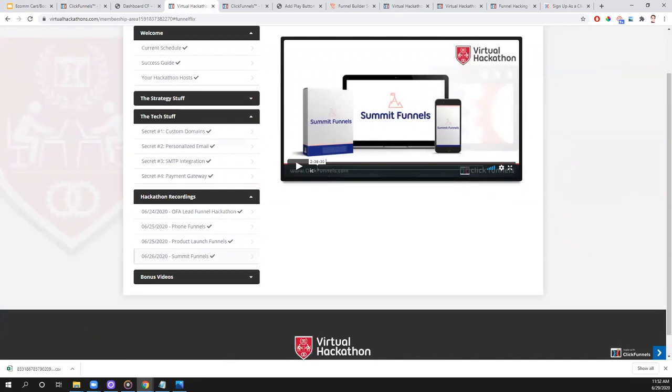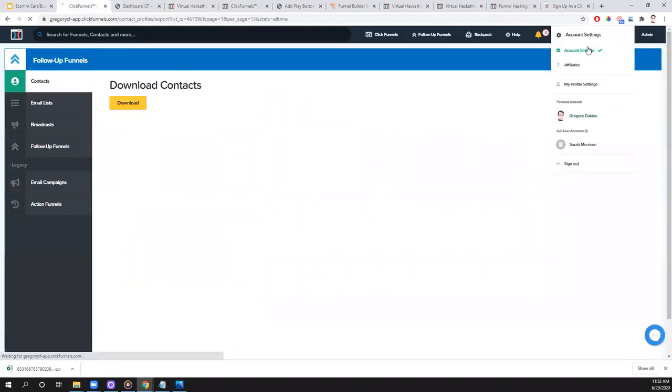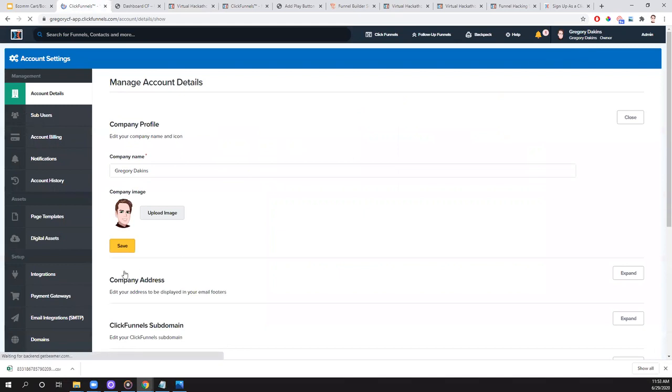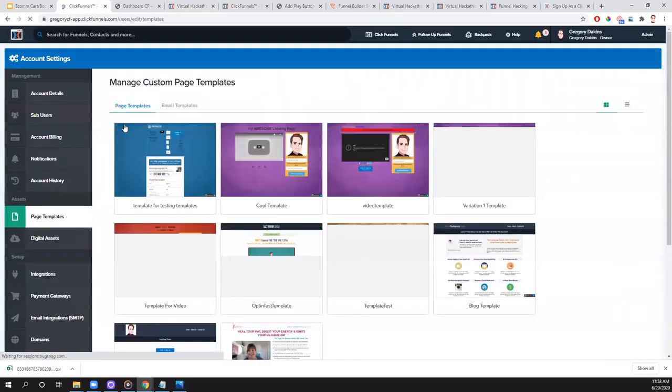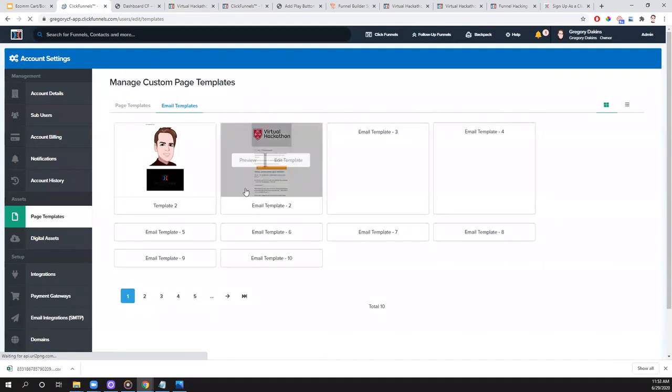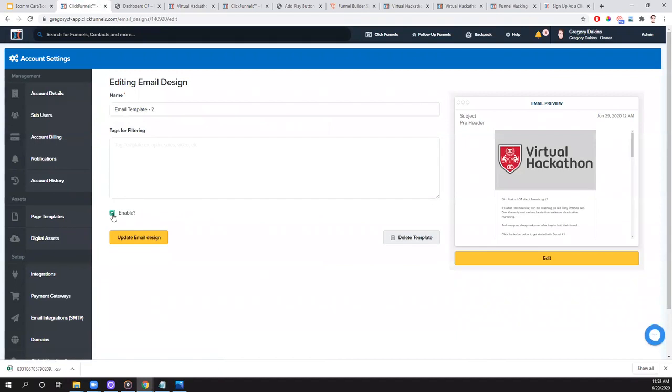Mark says, how can you ensure that your email templates are saved? Do you have to click a button or checkbox? So when you're working on the email, click on that save as email button. Should do it. If it takes you to the screen where it lets you name the template, there's a little enable checkbox underneath it. If you forgot to do that, all you have to do is go into your account settings, go to page templates, then go to email templates, find the email that you saved, click on edit template, and just make sure this little enable box is checked, and then update the email design.